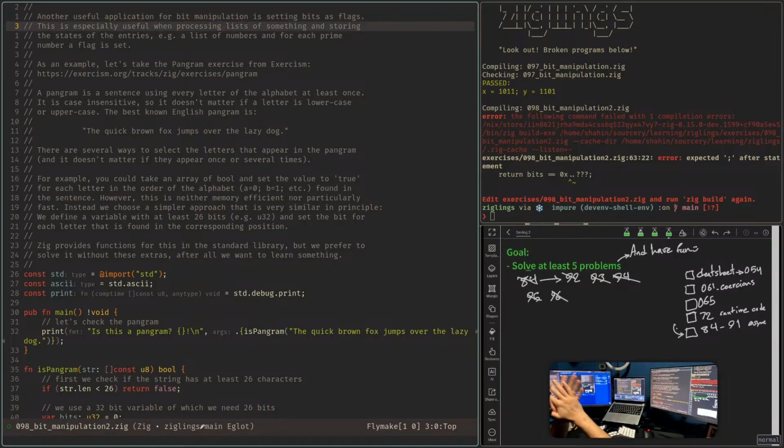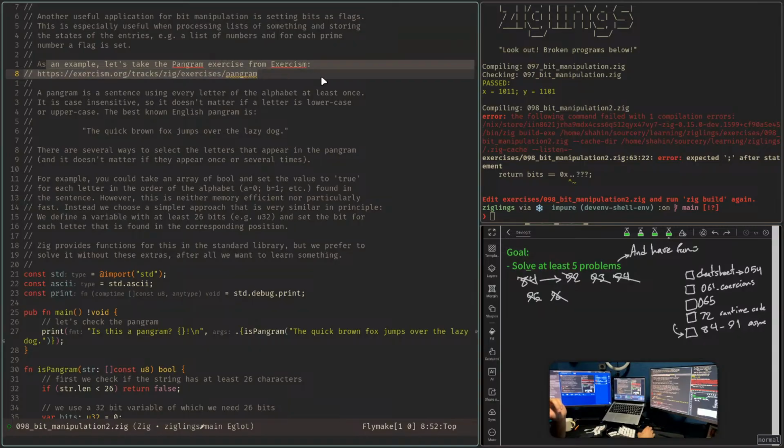Another useful application of bit manipulation is setting bits as flags. This is especially useful when processing lists of something and sorting the states of the entries, e.g. a list of numbers, and for each prime number a flag is set. As an example, let's take the program exercise from exercism. Pangram exercise from exercism.